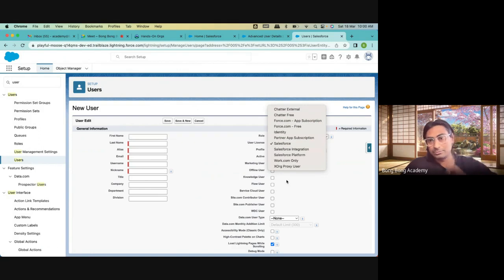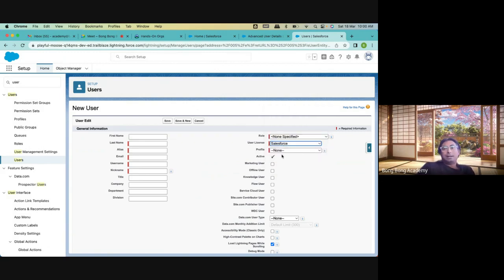Forget about the other products of Salesforce. We are not discussing that. So this is the Salesforce license. That means I want to log into the Salesforce SaaS product, that means Sales Cloud or Service Cloud. And I have to define a profile. These are the standard profiles Salesforce has given you. Some of them are custom. You can create your own custom.